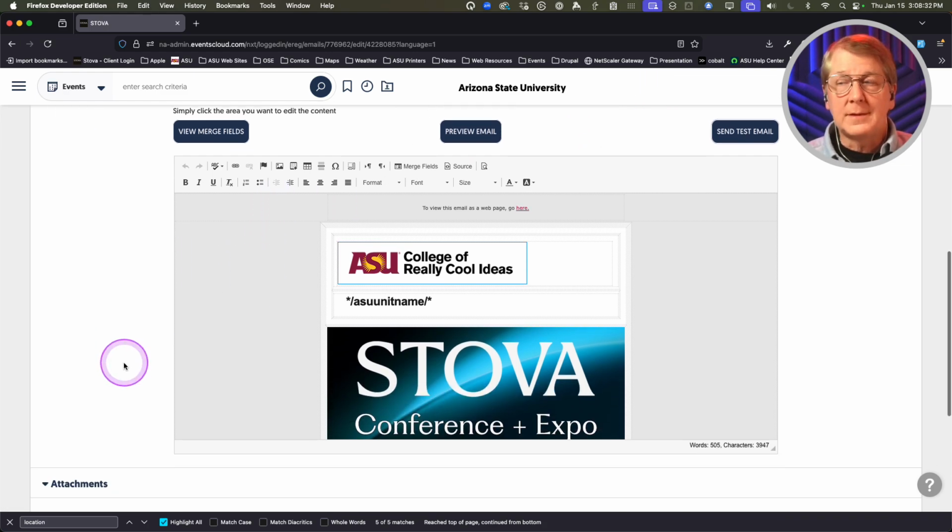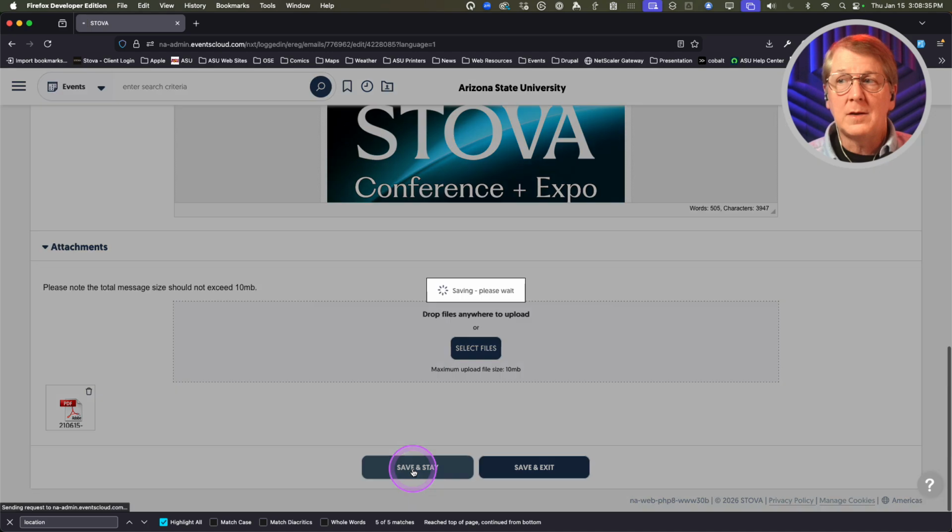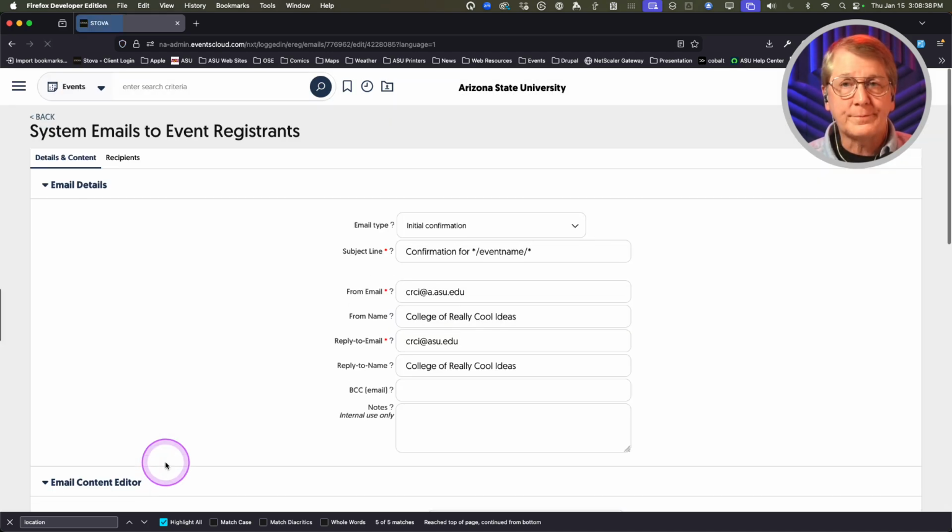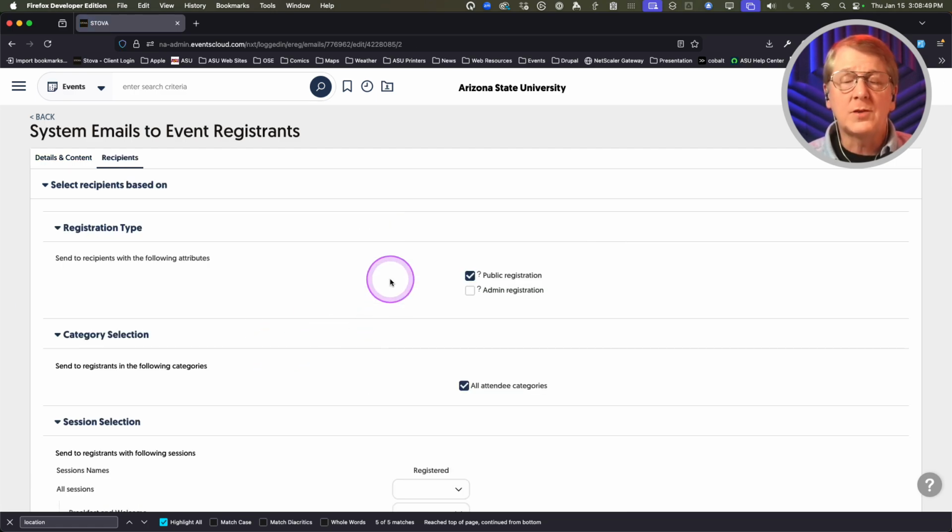Now that was just all customizing the content of this email. I'm going to hit save and stay one last time and go on to the next tab of the triggered email, which is recipients. And here's where I choose who gets this confirmation email. This is what's turned on by default. Anyone who's a public registration, they came in through the event URL, will get this email. Admin registrations are you. So if you have used the admin registration feature, an email is not automatically sent when you register someone. If you want that to happen, you would need to turn that on here.